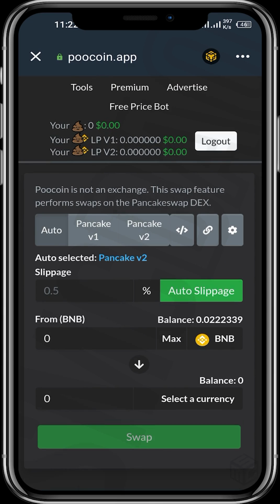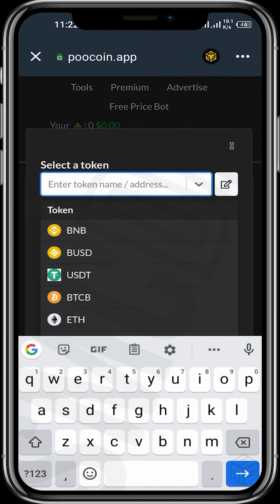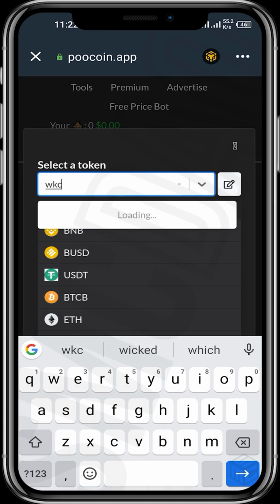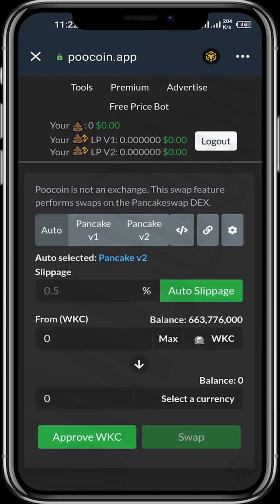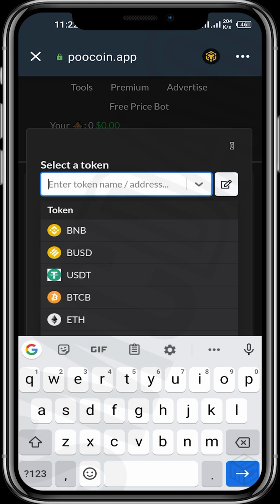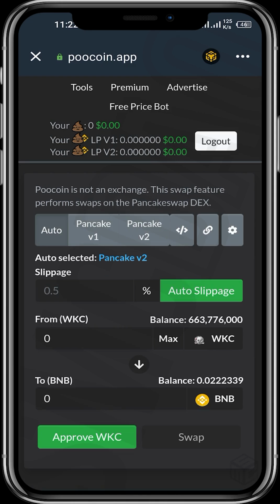Then what do we want to do? We want to sell our Wiki Cat tokens, right? Then you tap on where you have BNB, and then you input WKC. Okay, because whatever token you want to sell needs to be at the top, and then where you want to sell into needs to be beneath. Then you tap on select currency. So let's sell into BNB, right? Okay, so we tap on BNB and then we tap on max.